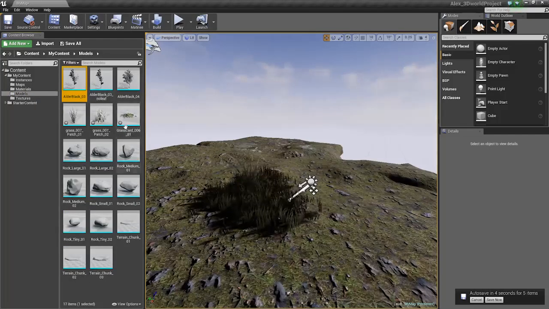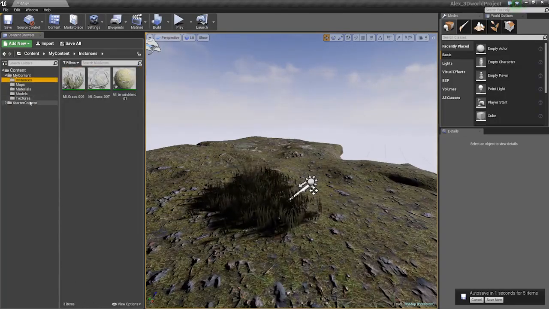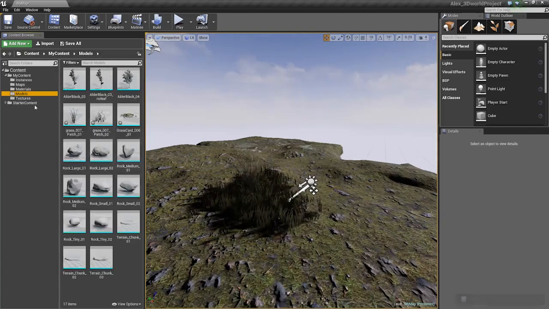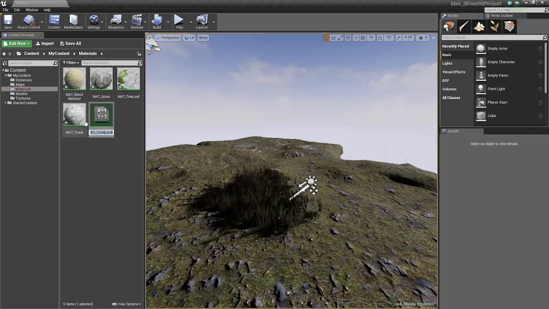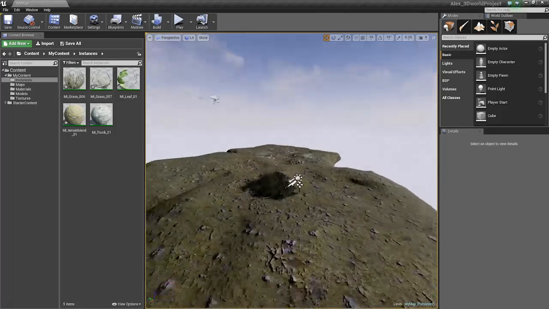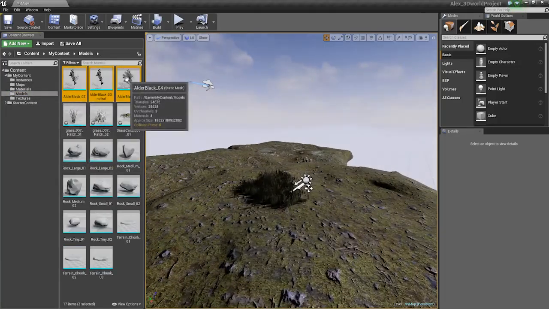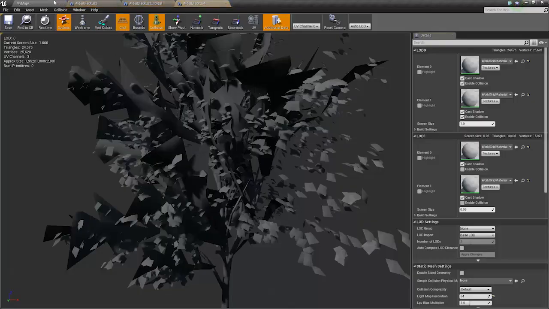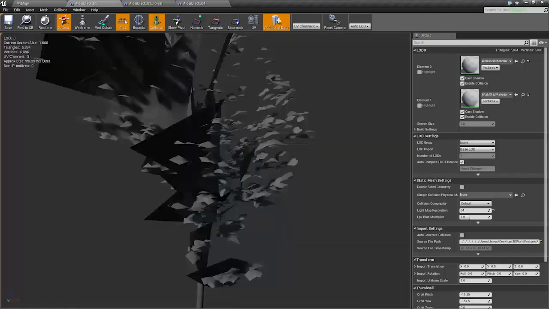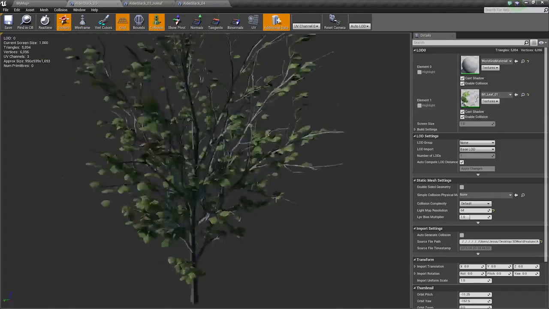Got a bunch of trees, so I'm going to actually go in and create a material instance really quickly of the trunk. Create MI trunk 01. Move that into the instance. Create material instance, MI leaf 01 instance. And I'm actually going to open up all these models. The leaf model. So I'm going to plug that in there.